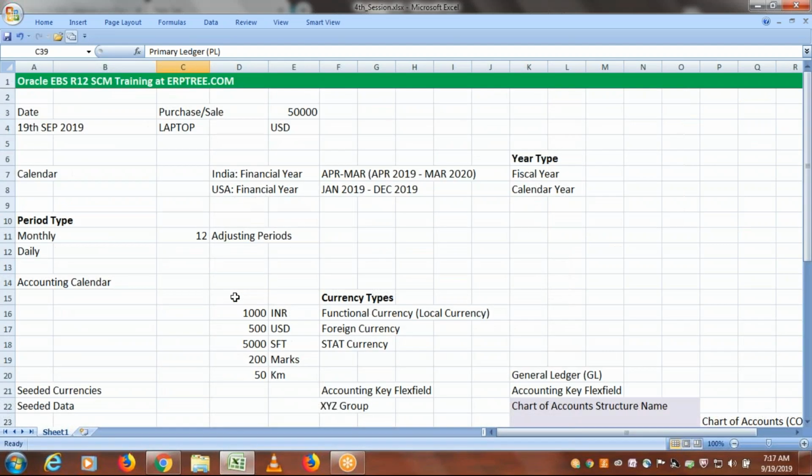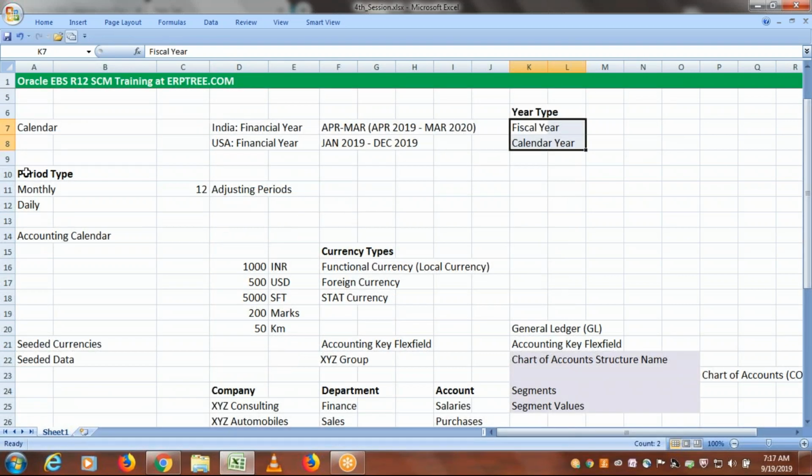When you talk about calendar, we should know which year type we have to use. The year type will always be based on the country's financial year. Along with that, we have to decide on the period type. Once we are ready with year type and period type, we can simply create the accounting calendar. You can call this the accounting calendar, or simply the calendar.